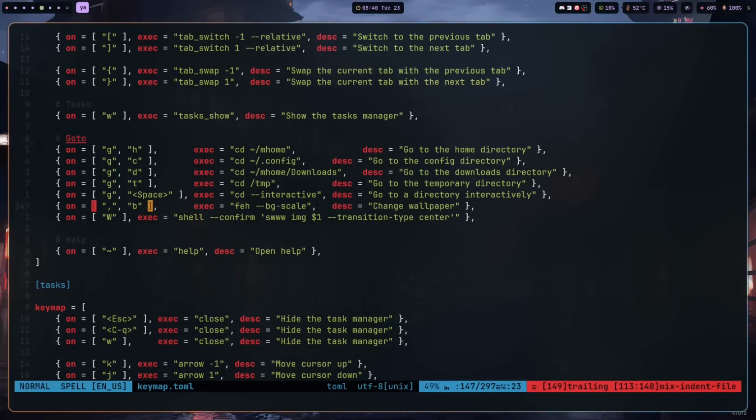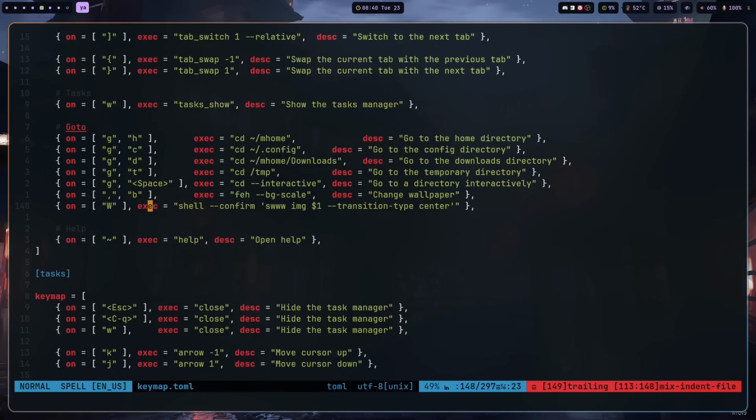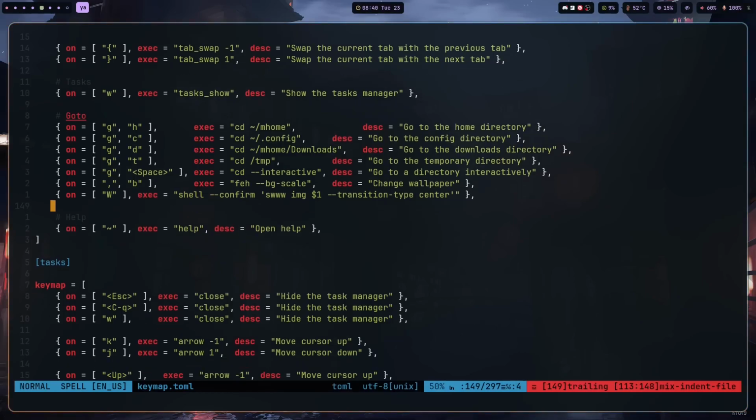Now, just like with Ranger, you can set key bindings to go to certain directories, and some of them are created for you. So gh will take you home. Now, I have a different home directory, as you saw in one of my previous videos, so I've changed that to go to my new home directory. You can also press gc to go to your config directory, gd to go to your downloads, gt to go to the temp directory, and so on and so forth. I've also created one, thanks to Fraggle in my Discord, that helped me create this binding right here.